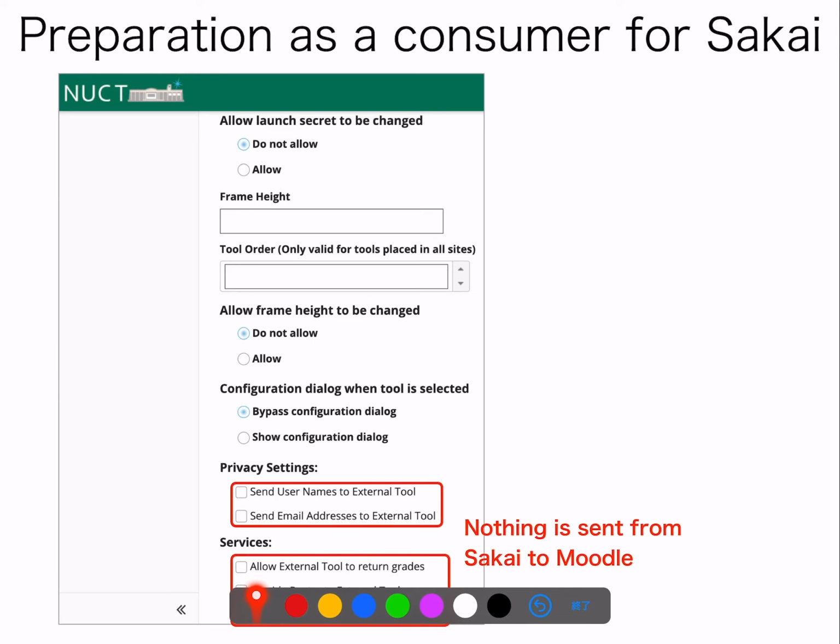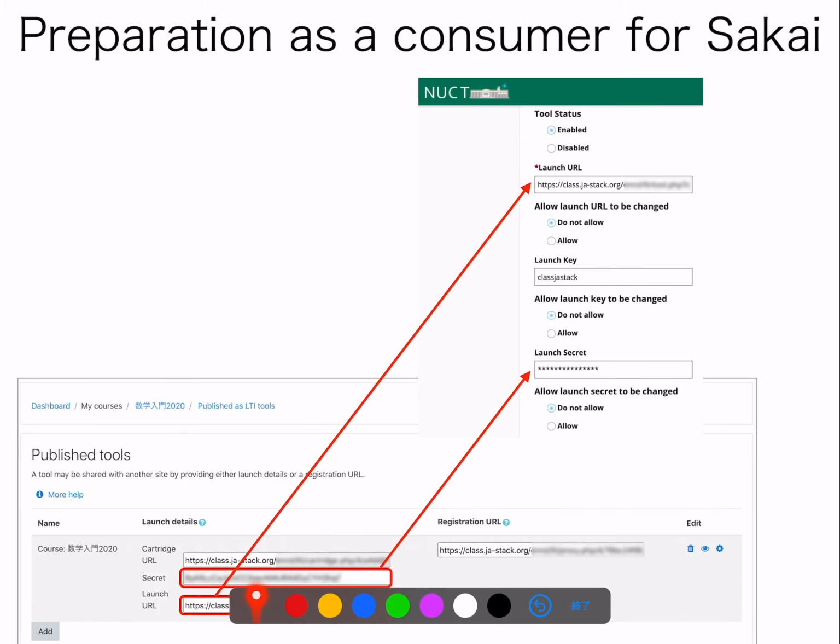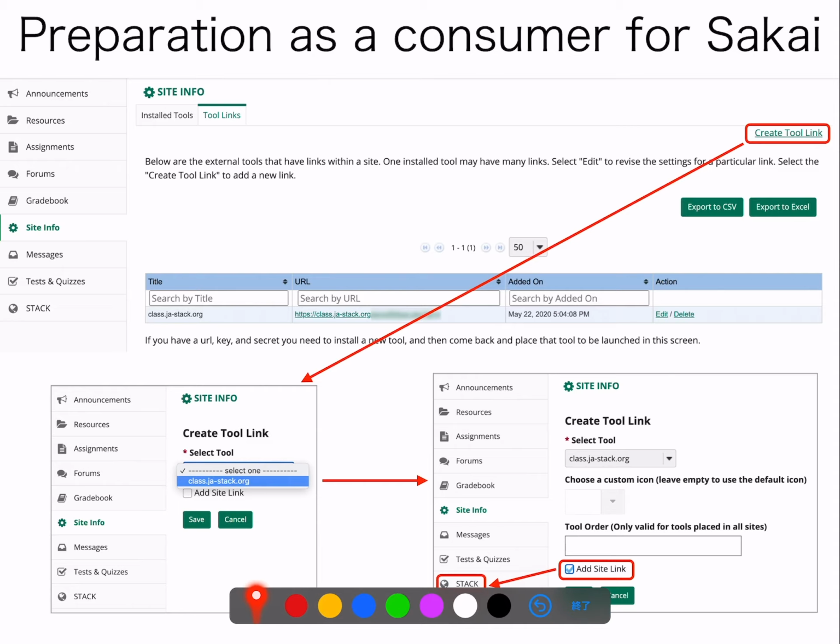This window is a continuation of the previous page. I didn't switch on this check mark because my Moodle server is located outside the university network, and I didn't want any personal information of students to be stored in the external server. This window is also a continuation of the previous page. Launch URL and secret key are copied and pasted. Lastly, the tool link should be set by clicking Create Tool Link.